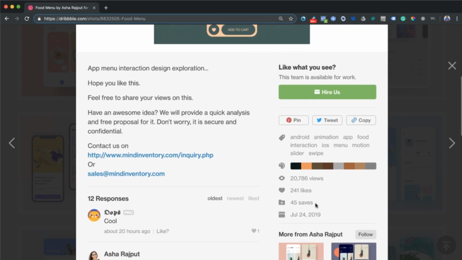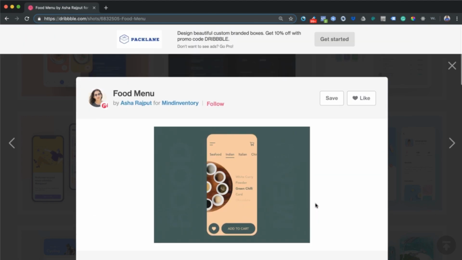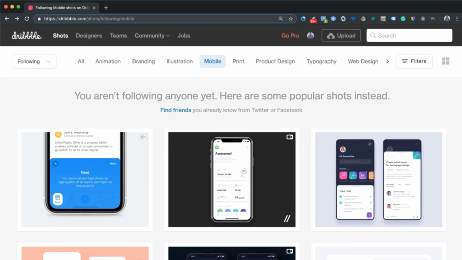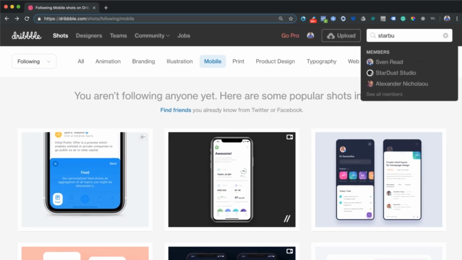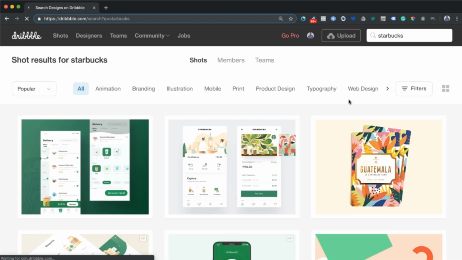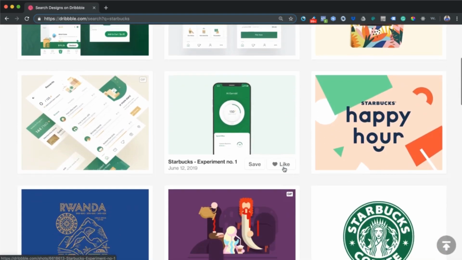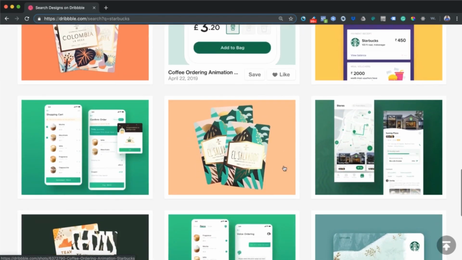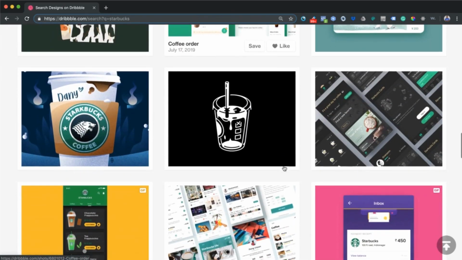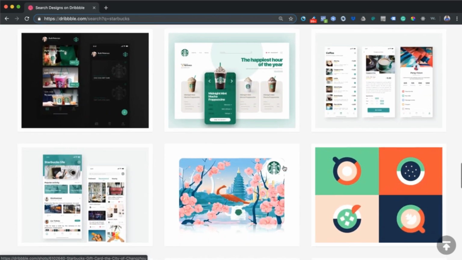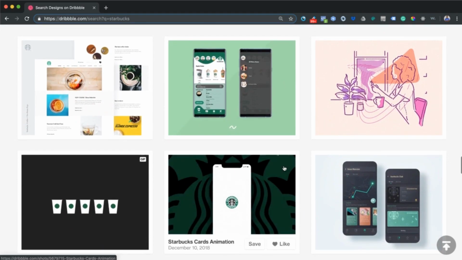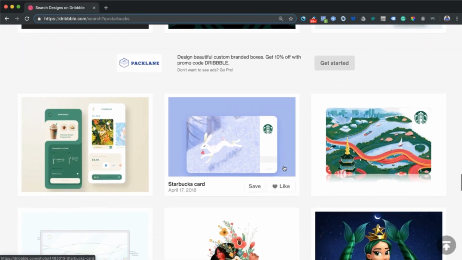So that's what we're going to be doing. Now, I've already looked at a design that I would like to emulate. So I can come down here and search for Starbucks like this. I think I'll be able to get to it. There are so many awesome designs here, but there's one in particular that I thought would be really cool to emulate. The design was just stunning and a little bit challenging, so I figured it would be a good place to start. And there it is.